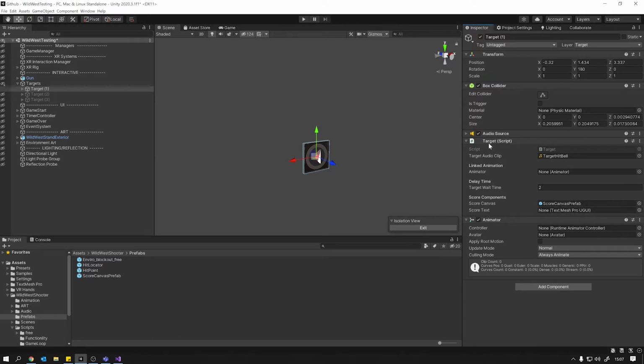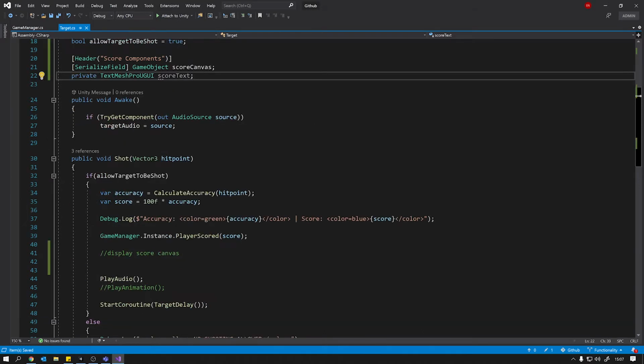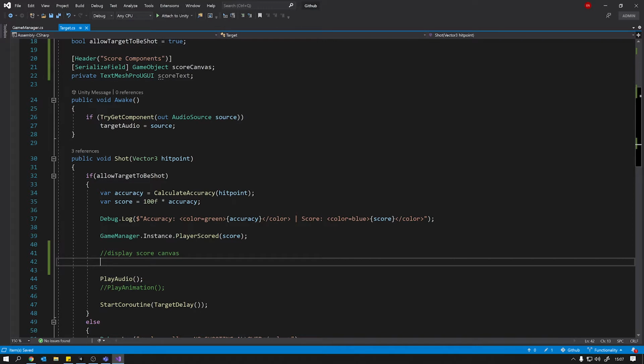It doesn't actually need to be visible in our target in the inspector, so let's go ahead and tweak that. Silly me, I thought we'd be able to get hold of it easily. Nothing's ever easy. So we go ahead, I'm just going to put that in there just to keep it obvious what's going on. And then when it's shot, we want to display the score canvas.